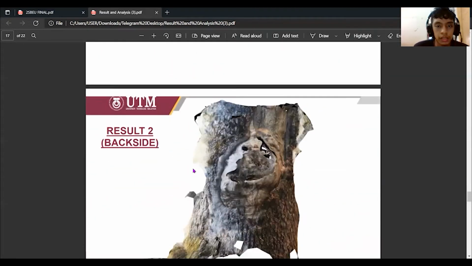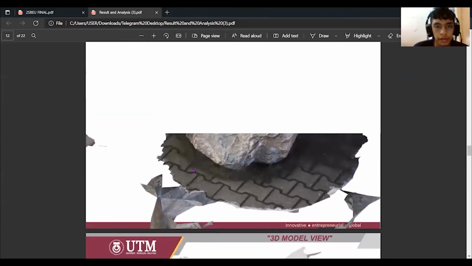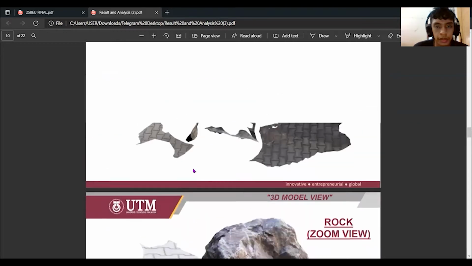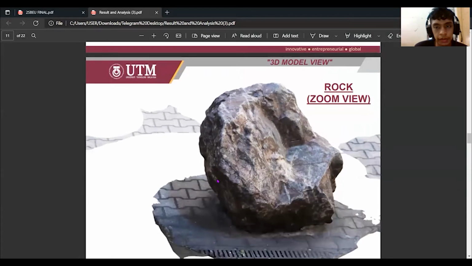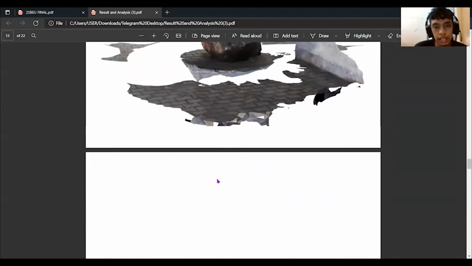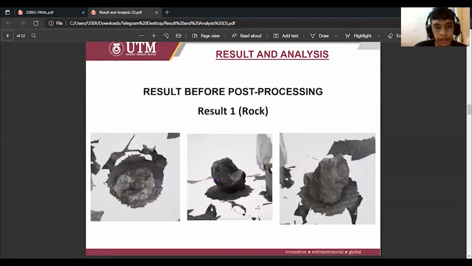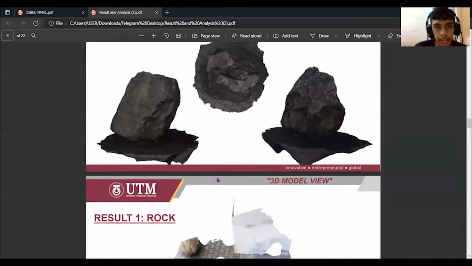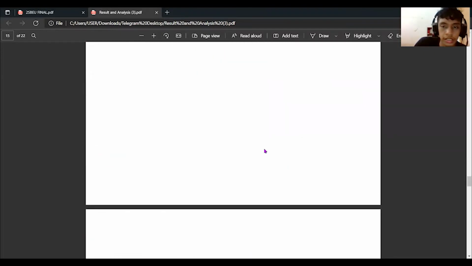For a more detailed view, such as this rock, we can see the surrounding noise that we don't need. After that, we do our post-processing, then the result will look like this. This is our result after we eliminate all the surrounding noise. Okay, next.